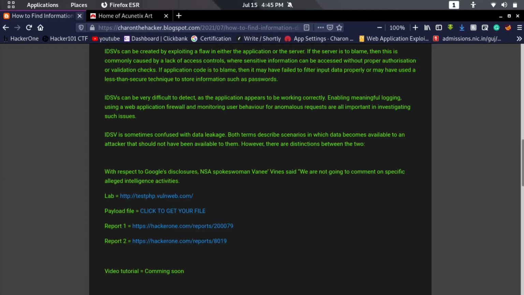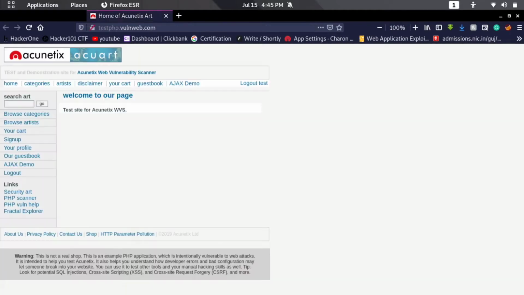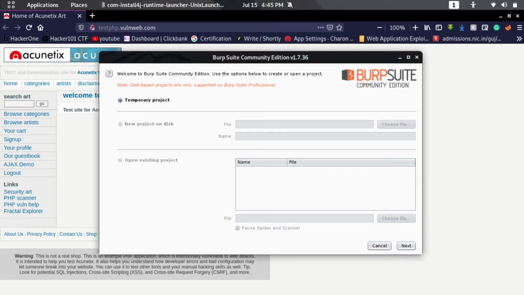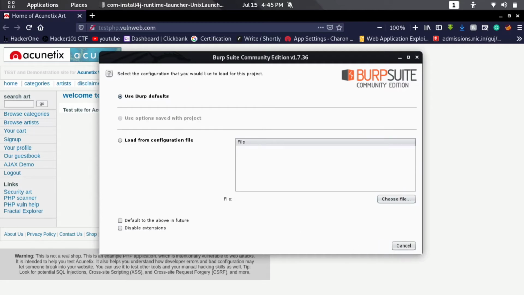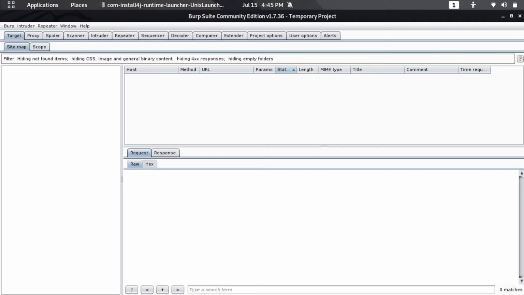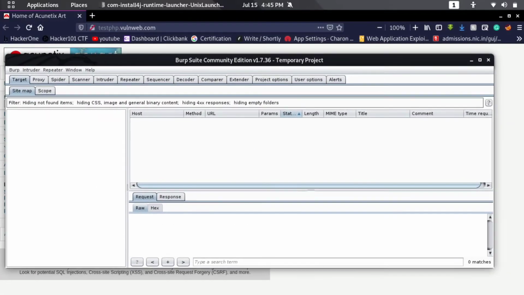So let me try to find a critical file found vulnerability on this page. Let me close this blog page. Now all we need is the payload file, our Burp Suite, and this lab. So let me open my Burp Suite completely. Starting project, please wait. We will wait for a second. Here it is, completely opened.